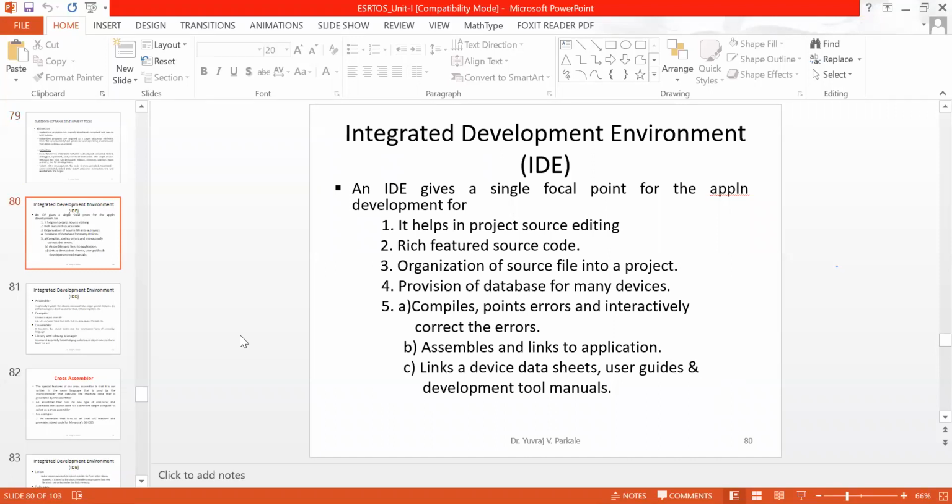Is it okay to all? So that is the first point we have seen.